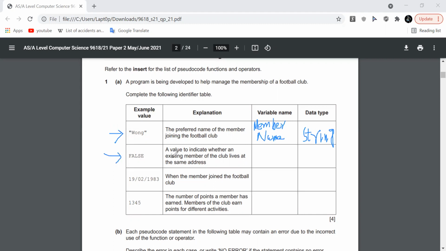False, a value to indicate whether the existing member of the club lives at the same address. So this is basically the family member. The variable name is family member, and the data type is Boolean.